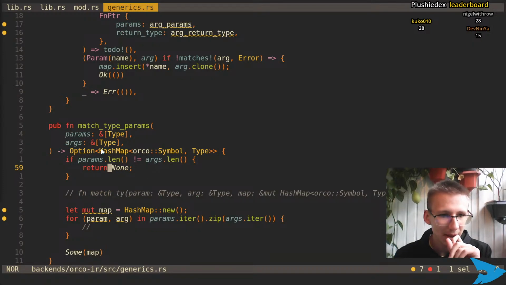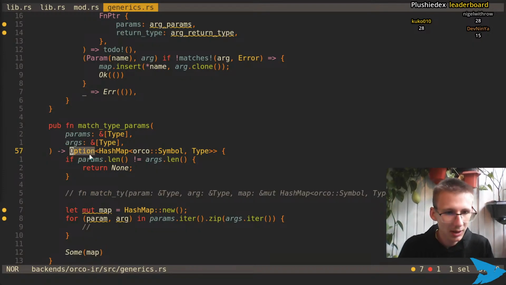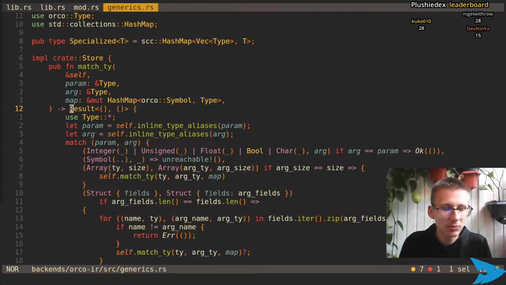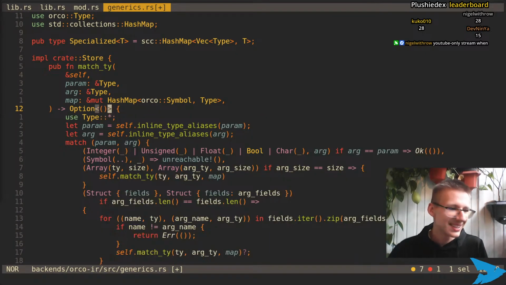Anyway, match type params returns. I mean, I can make the result an option. You know what? An option's good. Option of nothing.